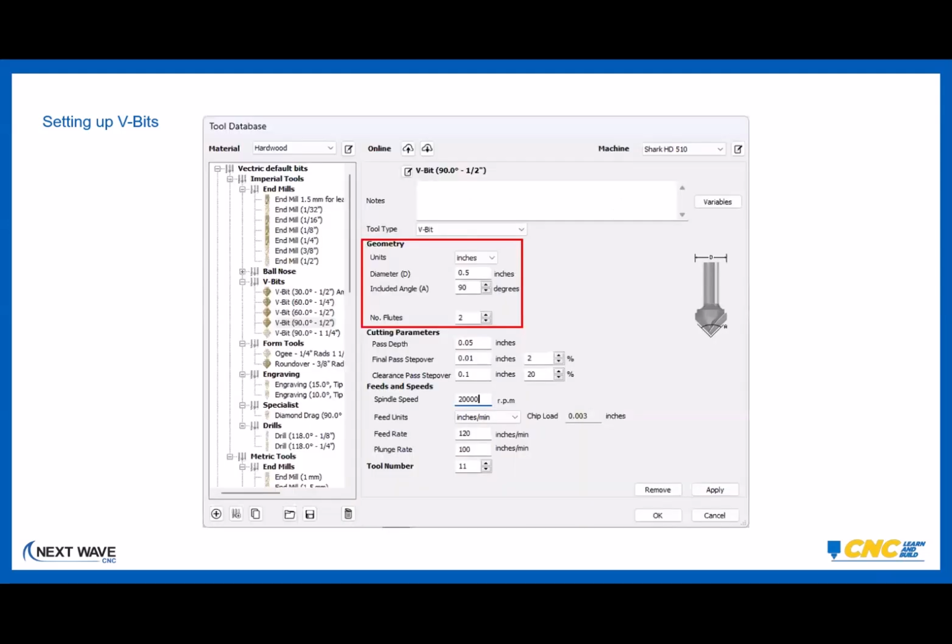Okay, very good. So the toolpath setup, this again was where we were last week, but we mostly just talked about end mill bits and the ball nose bits. The V bit setup is a little different. You've got your basic geometry that you're going to set just like with any bit. But the part that's unique is this part right here, the pass depth.